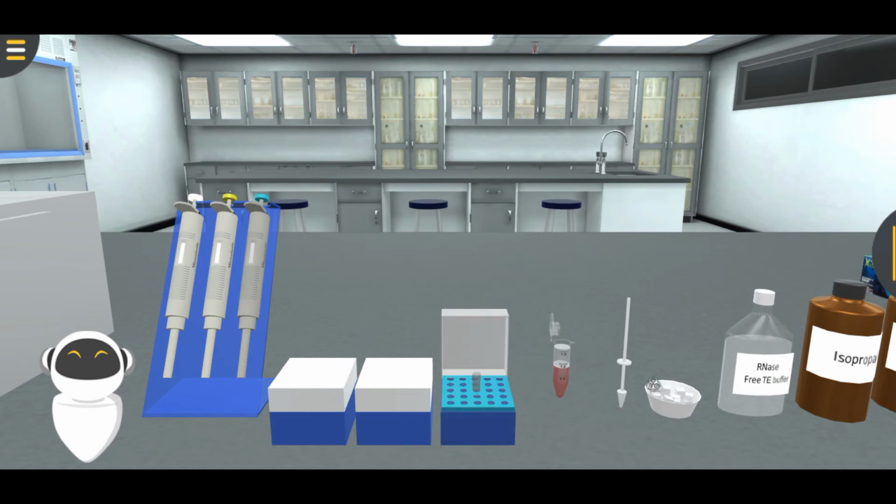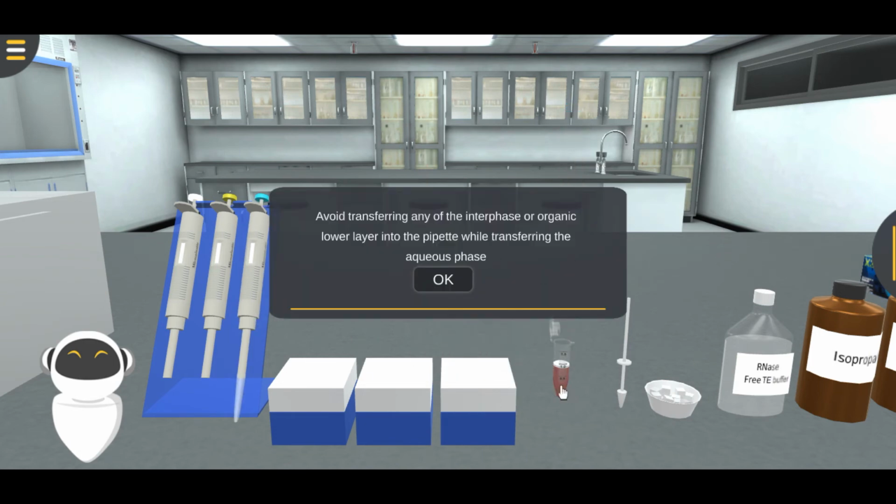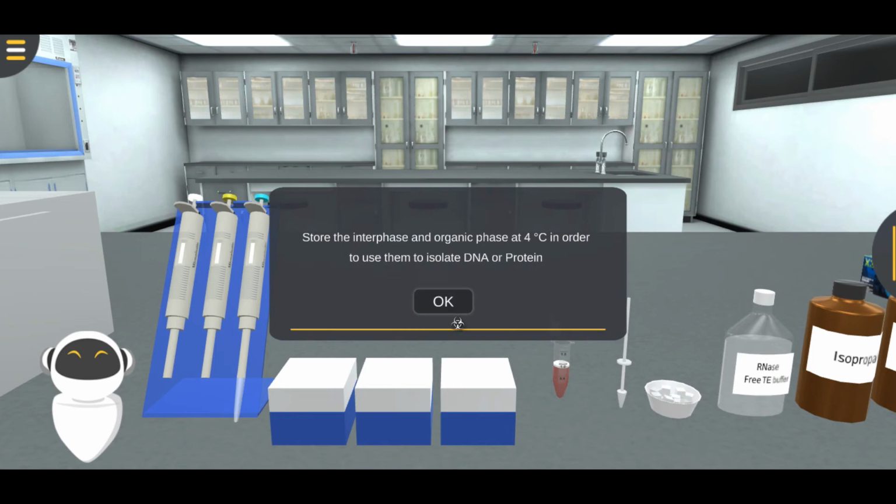Then all we care about here is the RNA, which is the upper layer. We're going to take our micropipette and take that part. We're going to be careful not to take from the lower part. That's it. We're not going to throw the red part away. We're going to store it at 4 degrees Celsius to use it to isolate DNA and our protein.